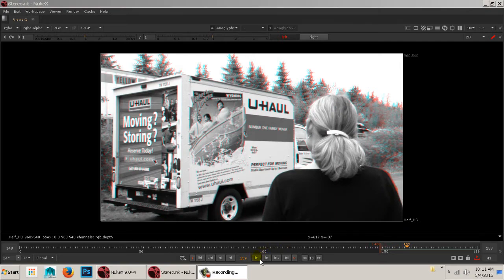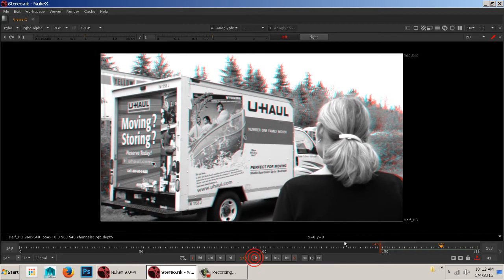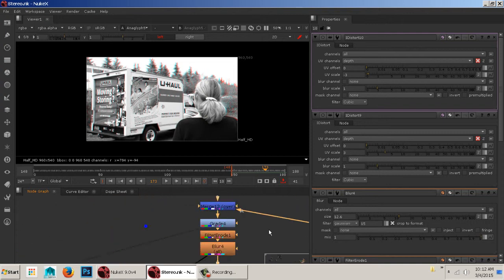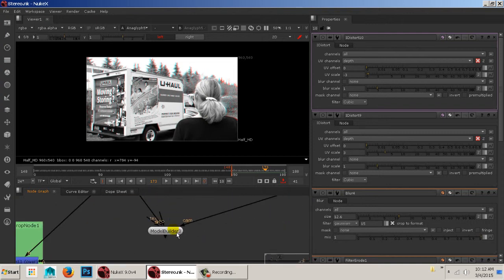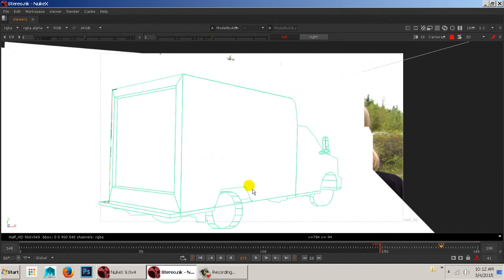Alright, so here's a completed section of the shot. I'm just focusing on this area so it's a little quicker to demonstrate all these steps that we're doing. Now, last we left off, we were at the model builder state, and you'll see now that I have the full truck ready to go.